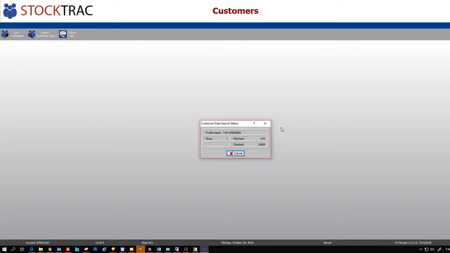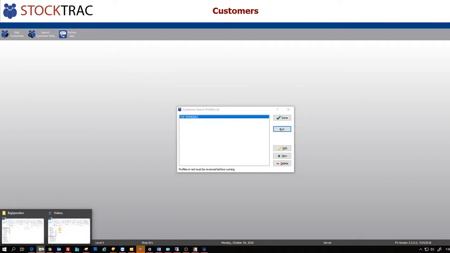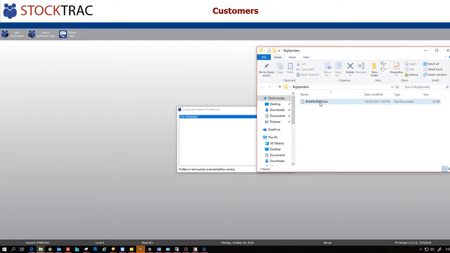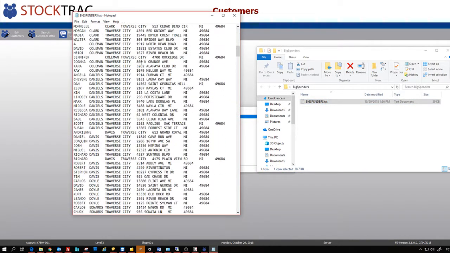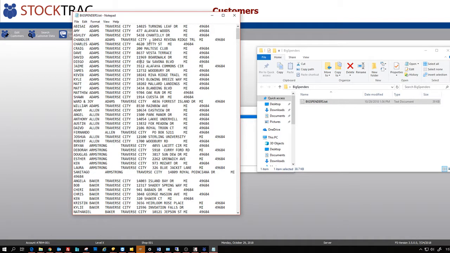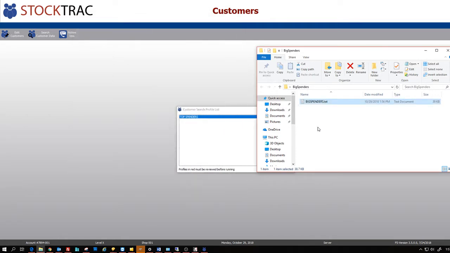Let's see what we got here. More than 500. Oh, we're at 698. So I'll say OK, and then let me go to my file. Here, I got my big spenders. Let me open that up, and this is what it looks like. It just puts it in a text field that's tab delimited, so when you send it to your customer marketing company, they can pull all that stuff out. Or you can put it in Excel if you want and send it off to them that way. Before the end of the video, I can show you guys how to put it in Excel. So let me close that.